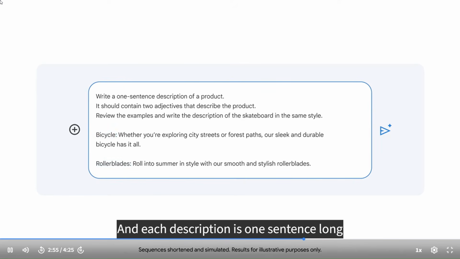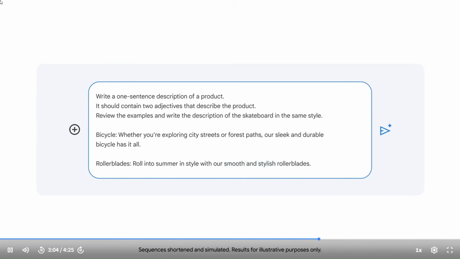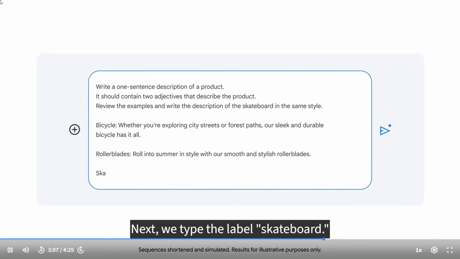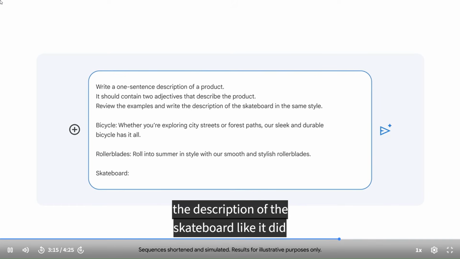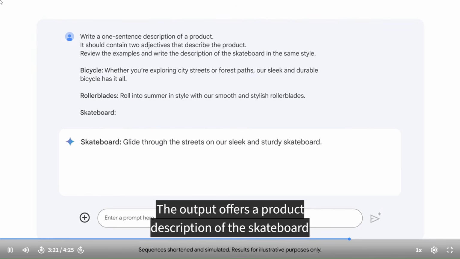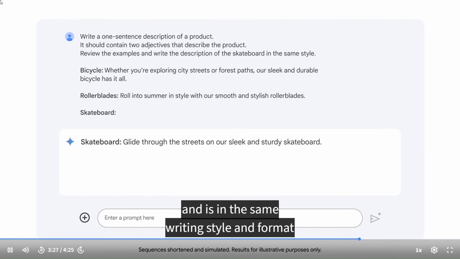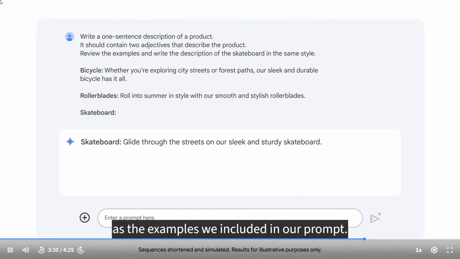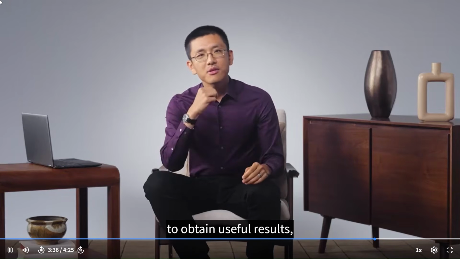And each description is one sentence long and contains two adjectives: sleek and durable for the bicycle, and smooth and stylish for the rollerblades. Next, we type the label skateboard. When we add this label and leave the product description blank, we indicate to Gemini that we want it to complete the description of the skateboard like it did with the other two product descriptions. Let's review our output. The output offers a product description of the skateboard that meets the criteria we requested and is in the same writing style and format as the examples we included in our prompt. In this case, two examples were enough to obtain useful results.